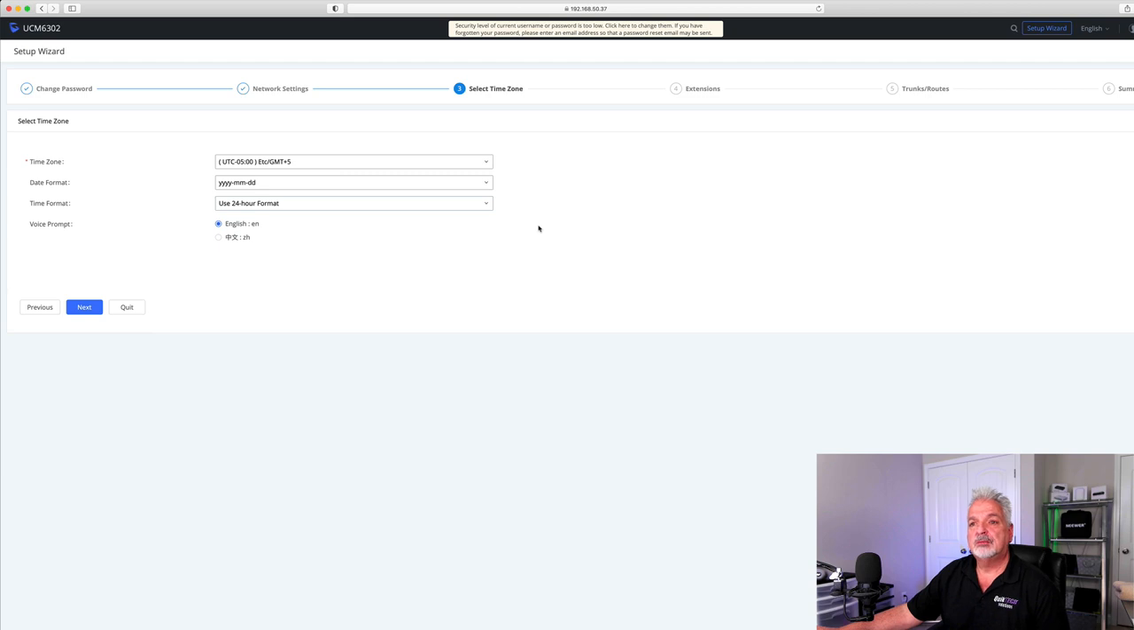So it brings us to the time zone, and this is the correct time zone for where I'm located in North Carolina. We could select the date format. I'm just going to change that because I prefer to see the month first. And I'm going to change the time format to 12-hour time. I'm going to leave it set to English, and I'm going to go ahead and click on next.